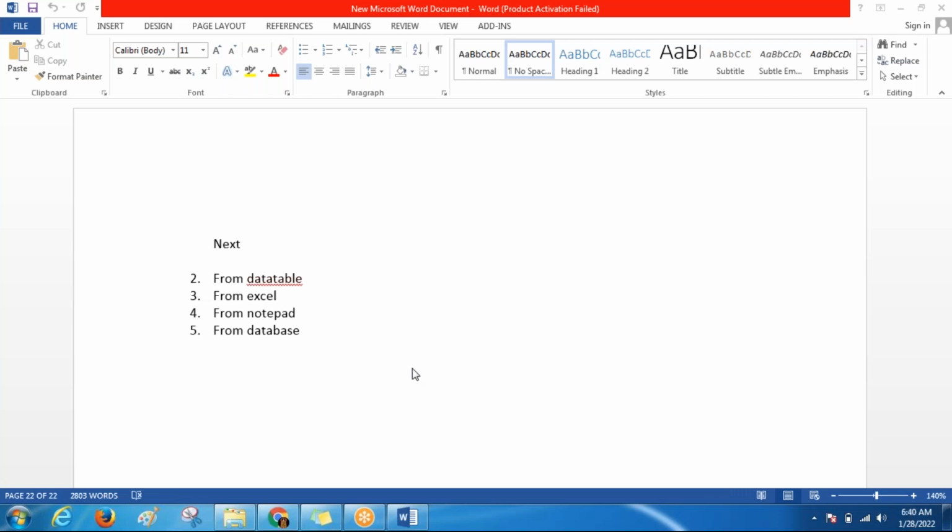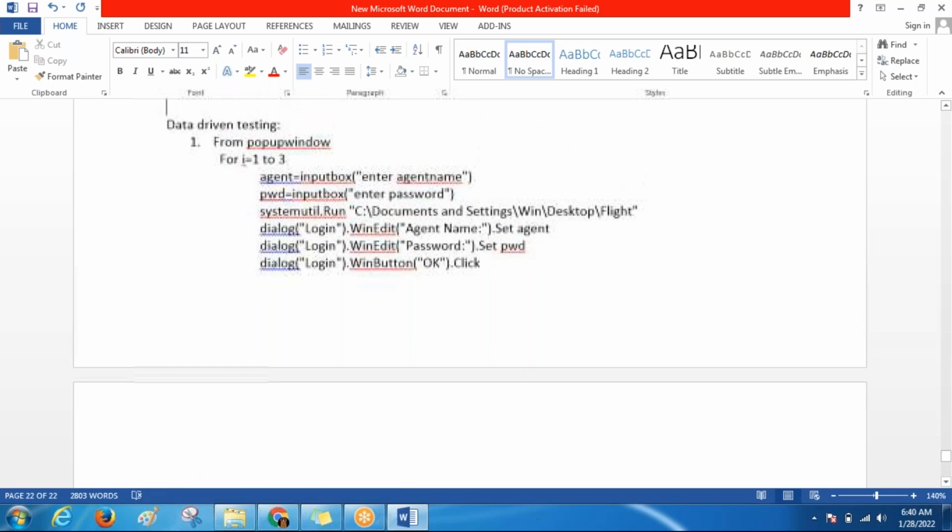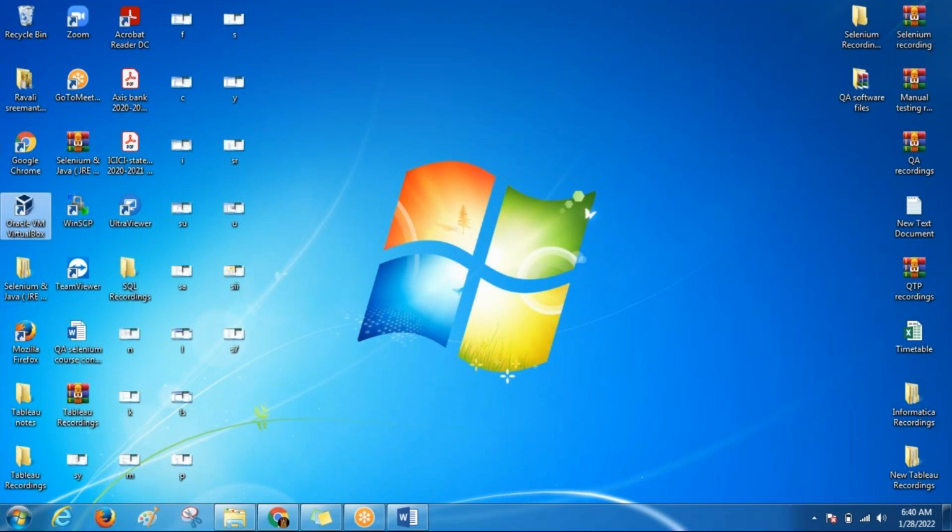Okay, guys. Now let's start from data table. In yesterday's class, we started with the pop-up window. Pop-up window means a window which suddenly pops up when you are working on some application. Now we go for data table. Data table looks like an Excel sheet which is available inside the QTP. Now I'll show you how our data table looks like.